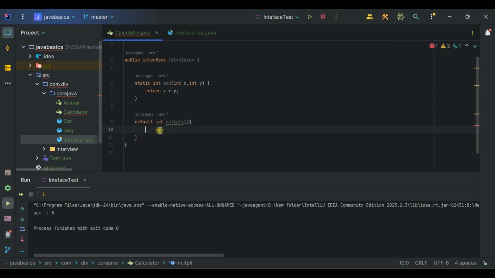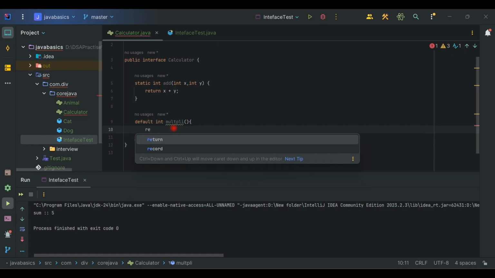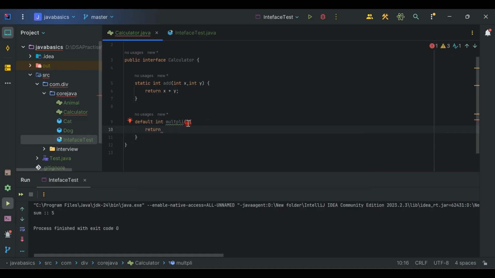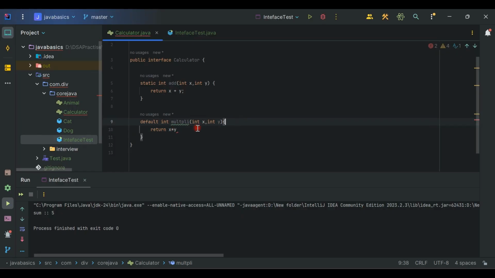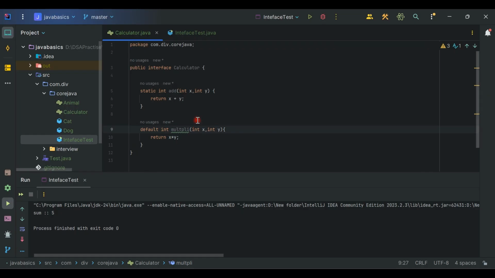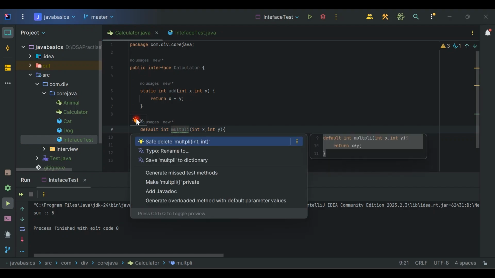Multiply, and create two variables for two parameters x and y, and return the multiplication of these two numbers. Now let me tell you the use case. Here the interface itself is providing some default behavior for this multiplication.